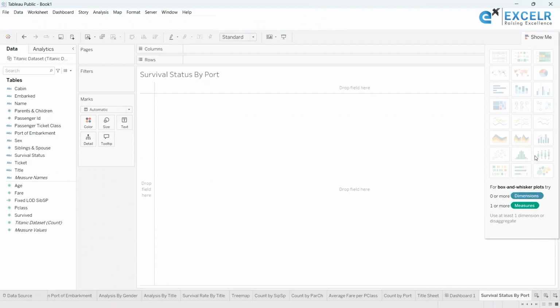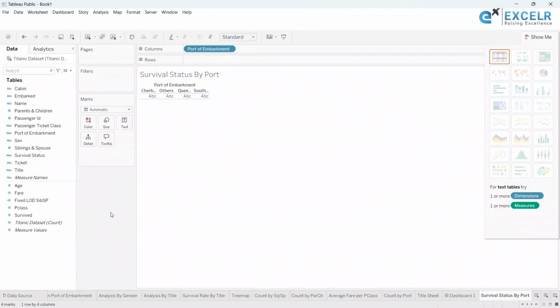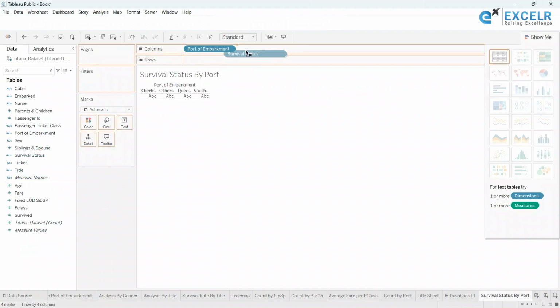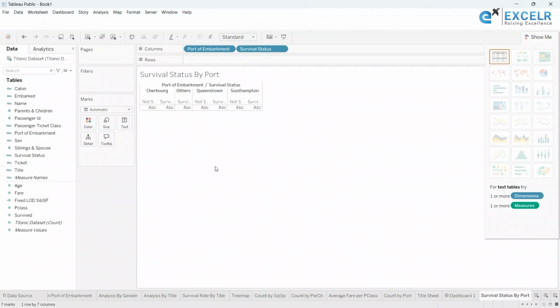So, we will go ahead and create a stacked bar chart, or maybe we can create a side by side bar chart, right. So, what we will do here is create a side by side bar chart with port of embarkment in columns, and then we will go ahead and add the survival status, and let us see the count.